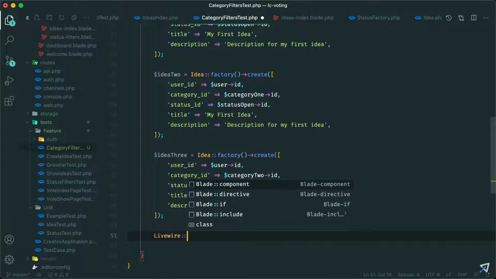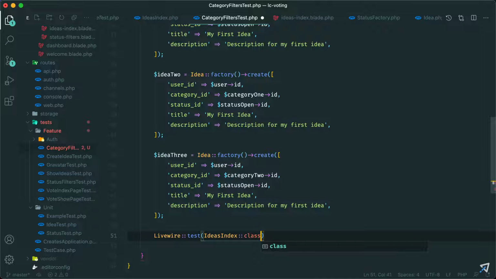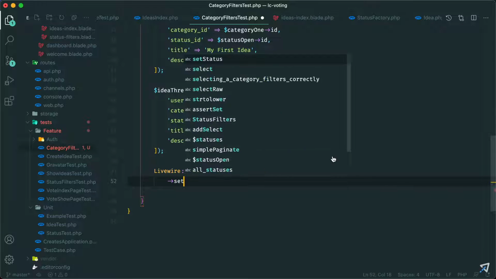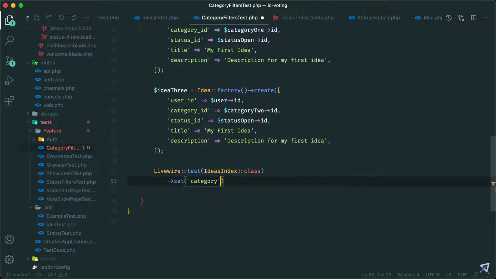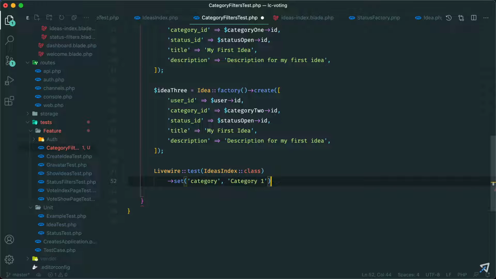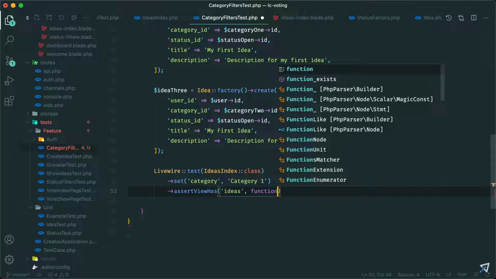So Livewire test. We are testing the ideas index component. Okay. And let me just move this up. Let's set the category to category 1. So there should be 2 ideas here. And the only assertion I'm going to make is to verify that the ideas variable is correct. So it did filter correctly. So I'm going to use the assert view has assertion. So we're checking the ideas variable. And we're going to verify that it has the correct filtered ideas.